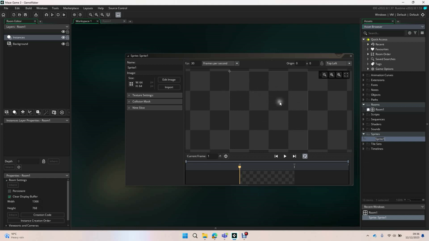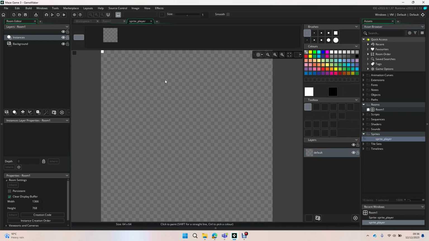So we've got this here. Obviously, there's nothing there at the moment. I'm going to give this sprite a name in this box here. It's a good idea to put a prefix before what you're doing, like the word sprite. So I'm going to call it sprite underscore player. Press enter. And then I'm going to go over to this box here that says edit image.